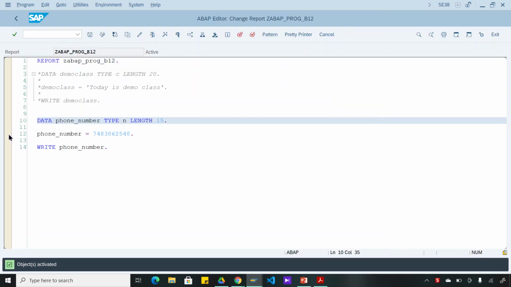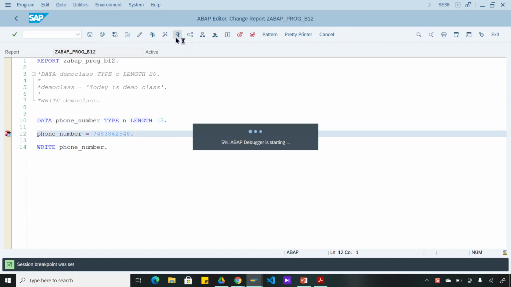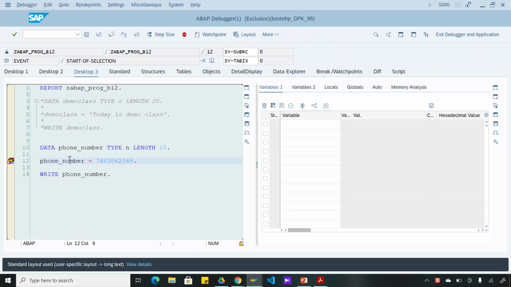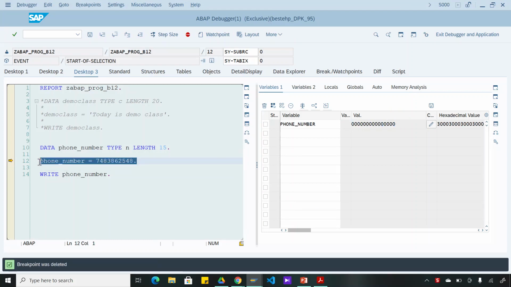Okay, so now 15, I'll just put it. I'll execute. See again in the debugger, I'll show you the memory. Earlier it was 2 bytes. Why are this many zeros coming? Still this line is not executed. That is the first thing. Second thing is that we have allocated length as 15. It has to store some value, right? If you are creating some memory, it has to store some value.